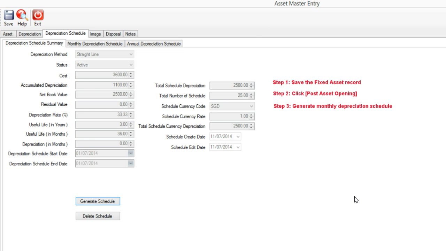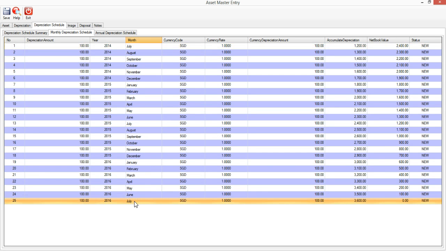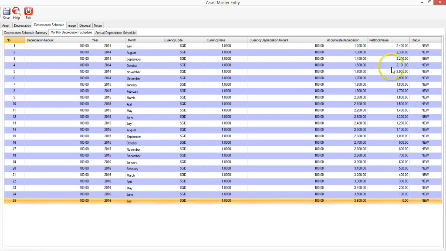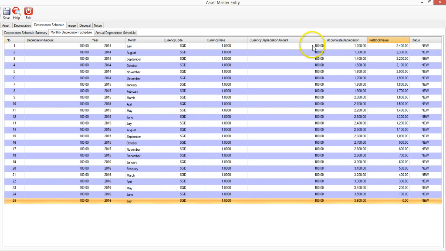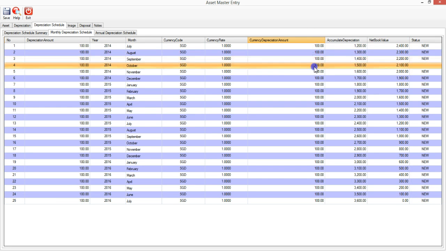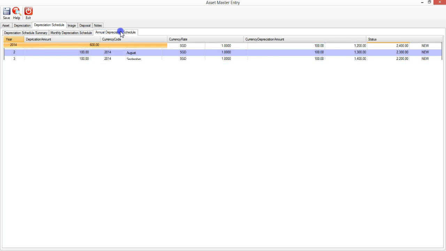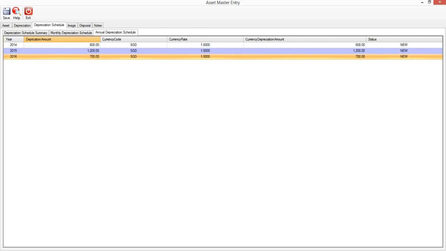Click OK. Return back to the monthly schedule. Starting from July 2014 to July 2016, the system will prepare the balance of the 25 months of depreciation, starting from the net book value of 2004 until the amount is 0, with a monthly depreciation of $100 until the last month. Click on the annual depreciation schedule. Based on the calendar year, the system will display each year's depreciation total.